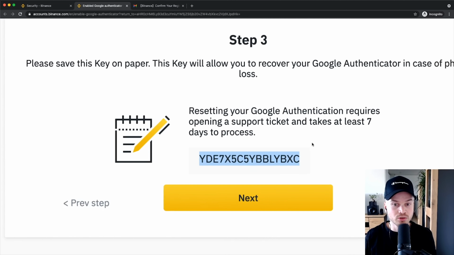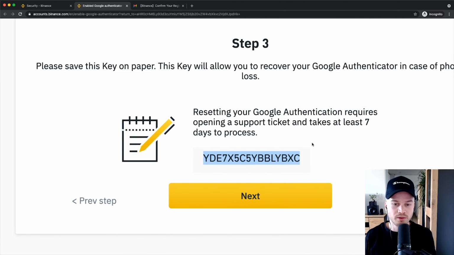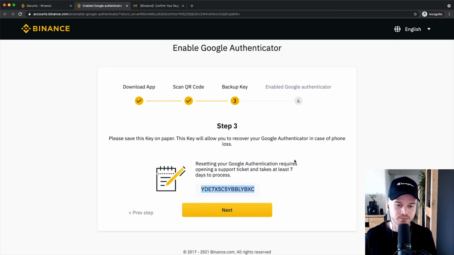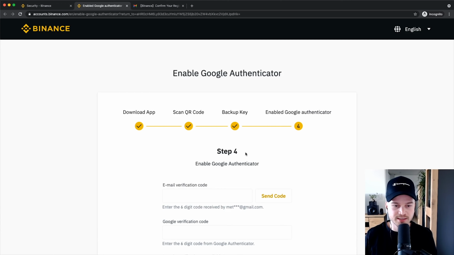Because whenever you lose your phone, you will need this code to recover your Binance account by opening a support ticket and telling them that you have lost your phone. So this is very important. Make sure you actually note this key somewhere safe and that you're not going to lose this key. Then once you've done that, you can click on Next and go to the last step here.